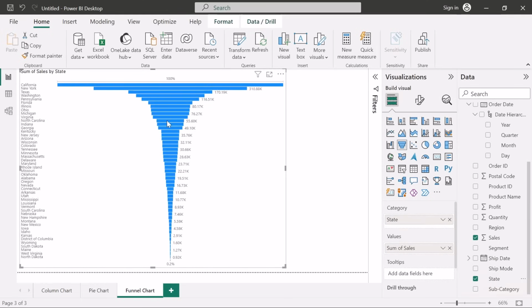So here we go. Now you can see in California state we have the maximum sales, and if I hover over here you can see the actual sales as well. The sum of sales in California is 457,000 something, right? And so on and so forth. At the end we have this North Dakota region, or you can say state, where we have the minimum sales.